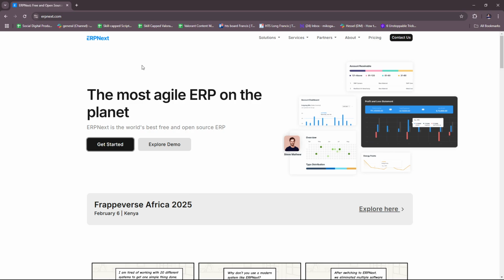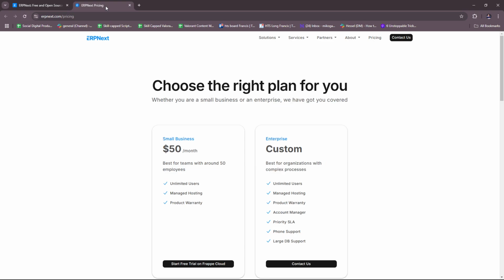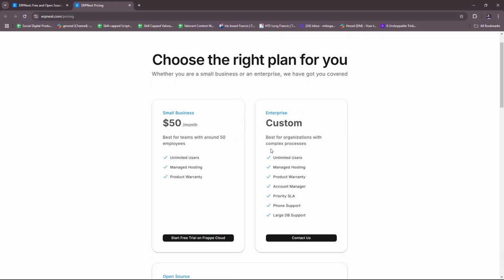So here we have the ERPNext website. You can just access this by typing erpnext.com on your web browser. And from here, you can either get started by clicking on this button or explore demo. So if you click on Get Started, you'll actually be able to choose from their plan.